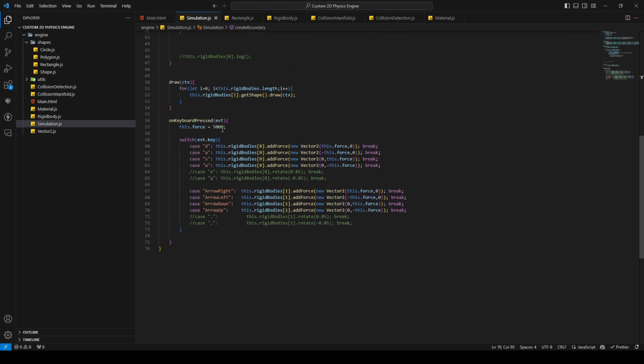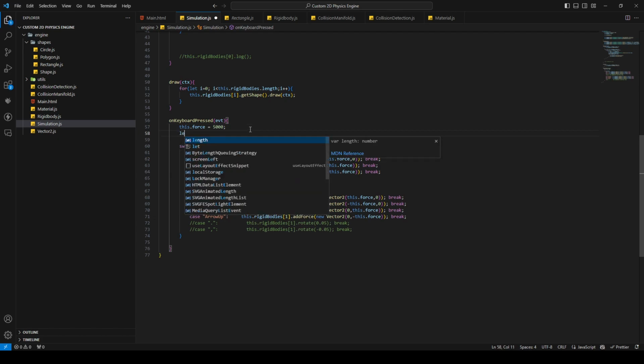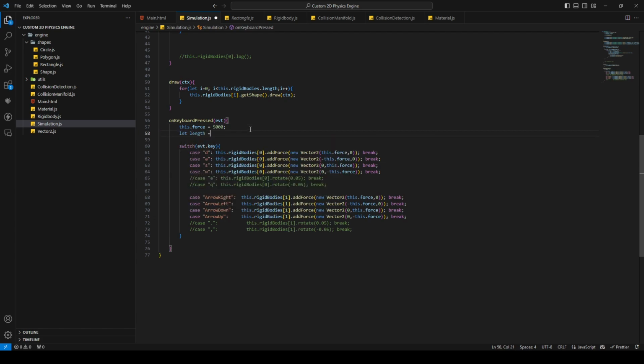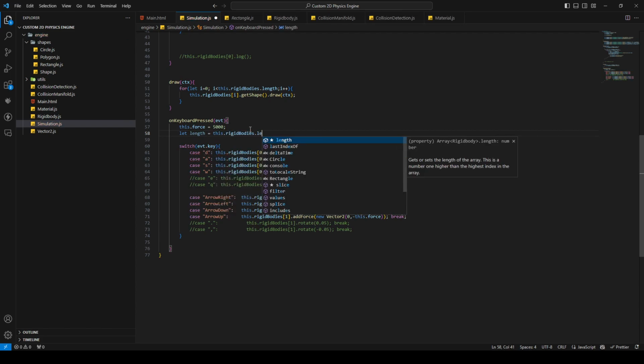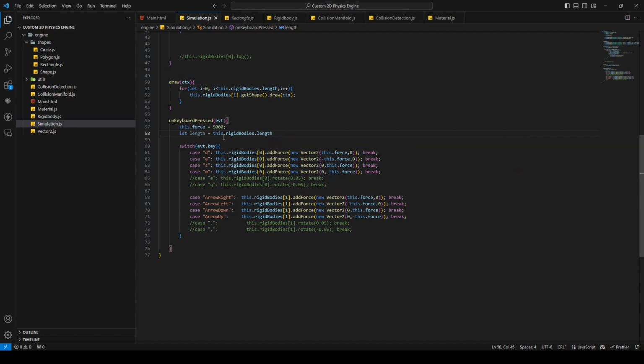Okay, I'm gonna set here a new variable called length, and this will be this dot rigid bodies dot length. And now I have to do the things all again.